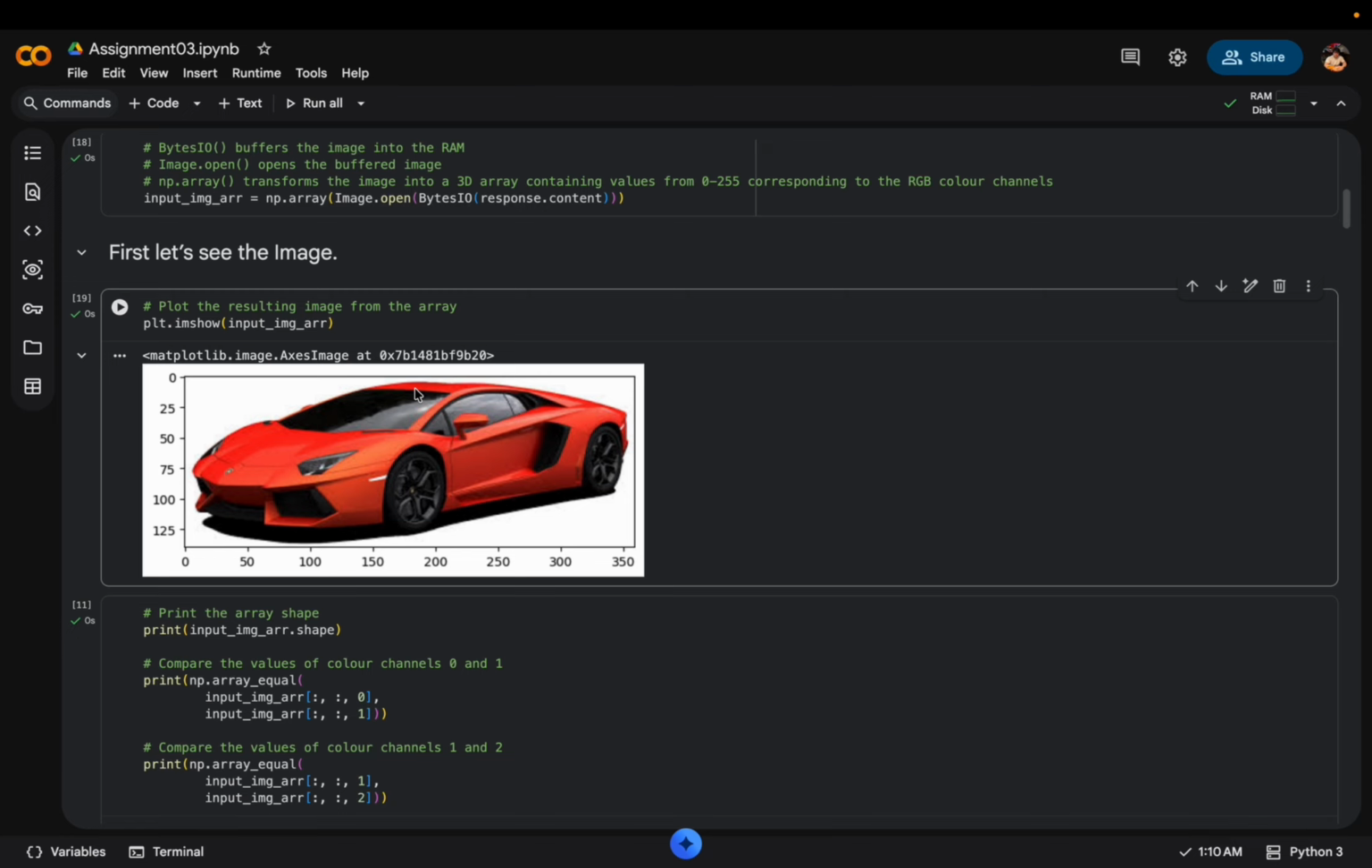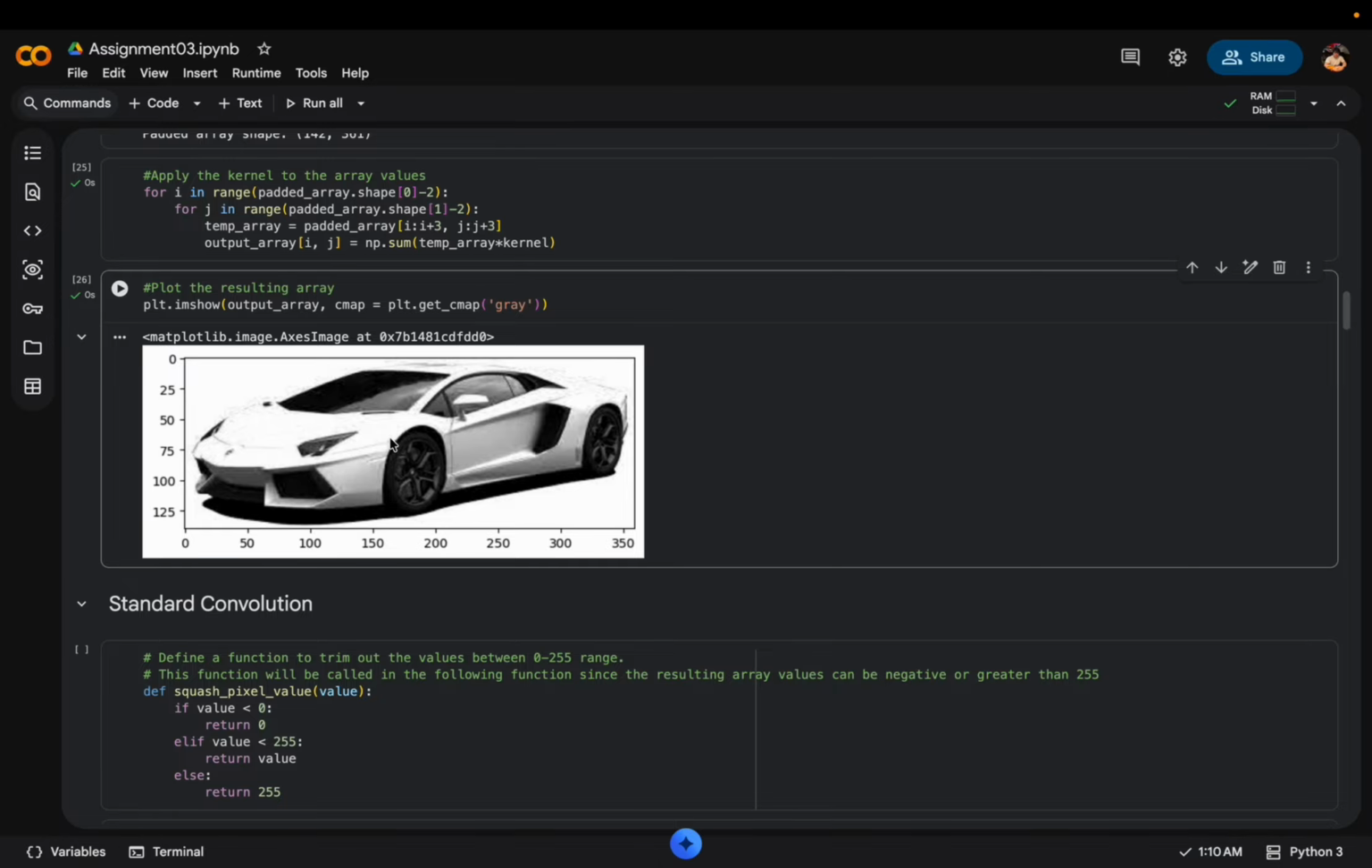So convolution is the fundamental building block of convolutional neural networks, and is also useful for classic image processing tasks like detecting edges, sharpening and blurring. And in here we can see that it has been gray shaded.